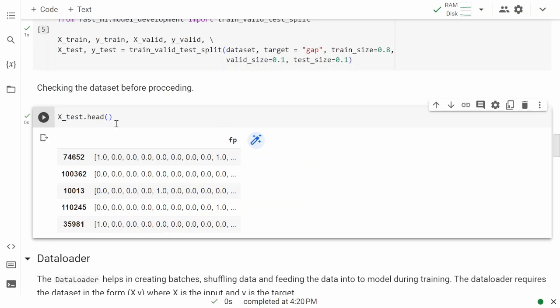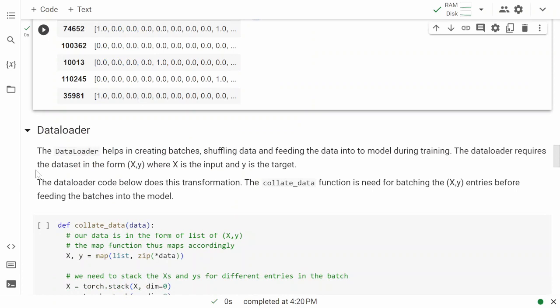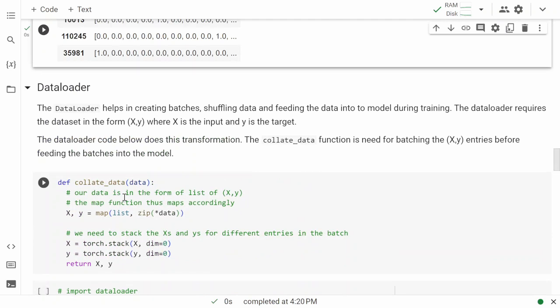Once we have done the splitting and everything, we will use the data loader. This is the additional step that we need to do in training machine learning models with PyTorch or TensorFlow. The reason being it allows easy handling of the training process. In this, we'll give the data loader our dataset in the form of x and y's, where x is the fingerprint and y is a target value, which is a float.